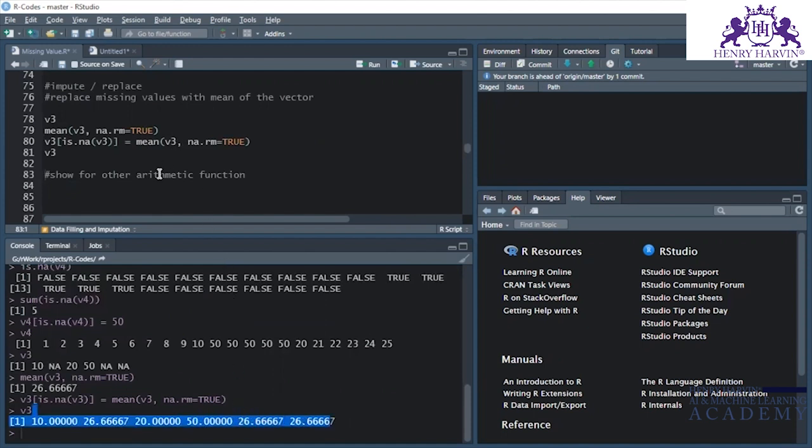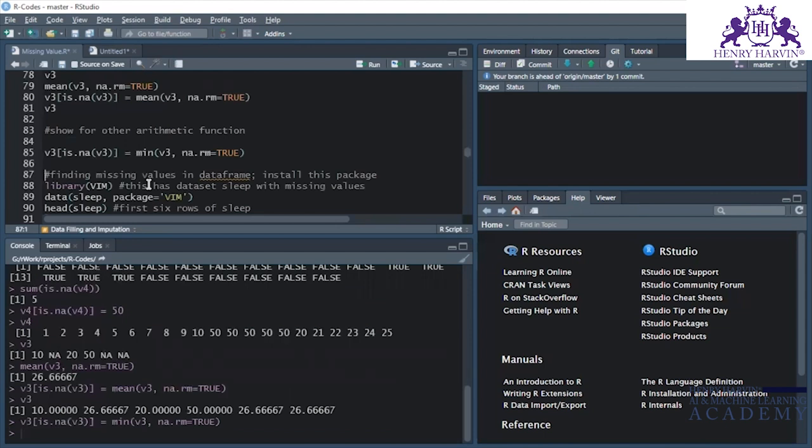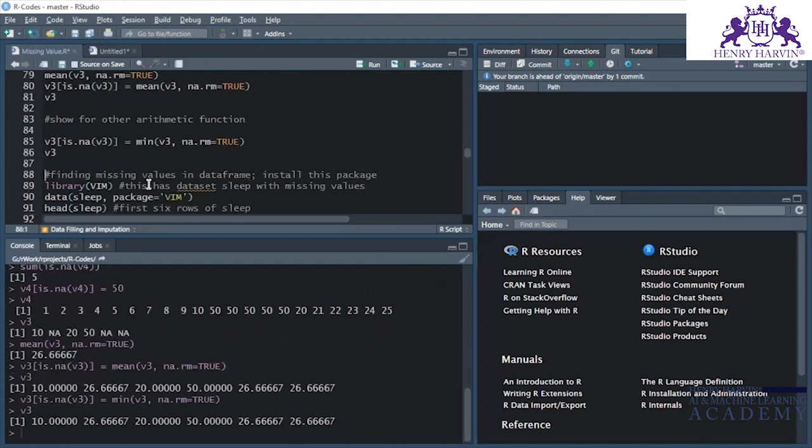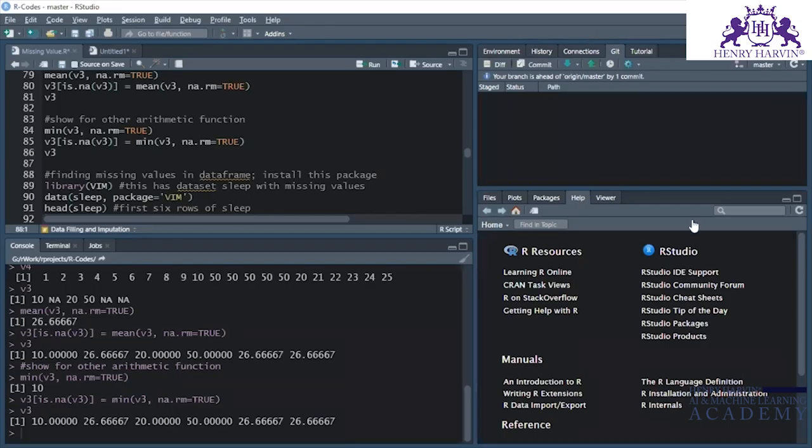Similarly, I want to show it with another number. Let's use another arithmetic function instead of mean. Let's try to impute with the minimum number. So I'll say is.na(v3) equal to min. min is the function for minimum. I'll say v3, na.rm equal to TRUE, and let's execute it and print the vector v3. You can see the values remain the same because we didn't change the vector again. We have already imputed the values. That's why there were no NA values, so it didn't work.